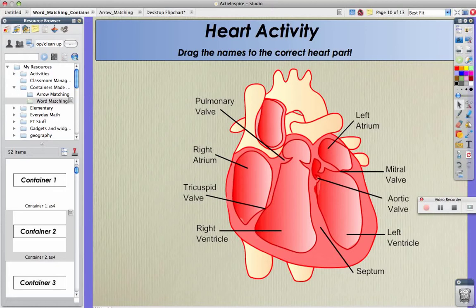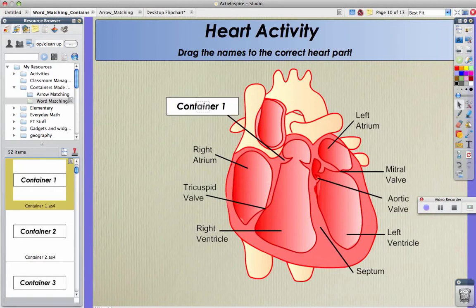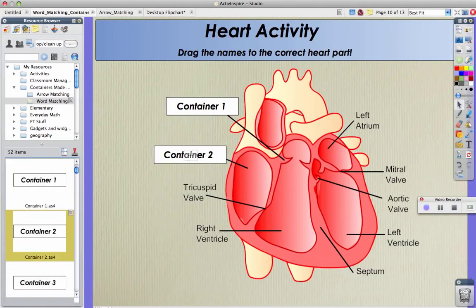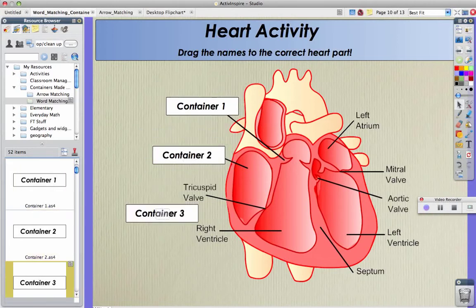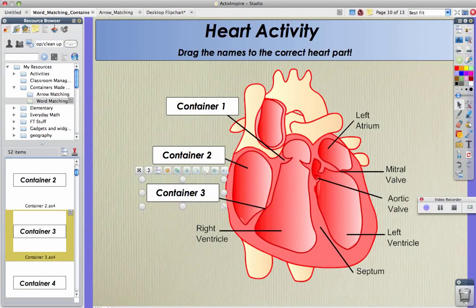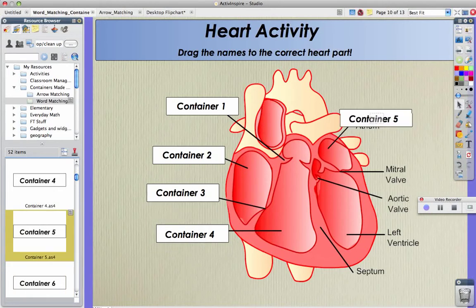Next thing we're going to do is we're going to navigate to the Containers Made Easy resource pack, and we're going to click on word matching. And what we're going to do is we're going to bring out a container for each of the different answers. And you notice that we can cover up the existing answers without having to do anything fancy here. So I'd go through this process of covering up the answers.